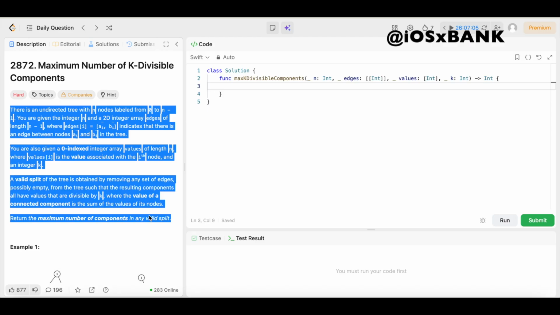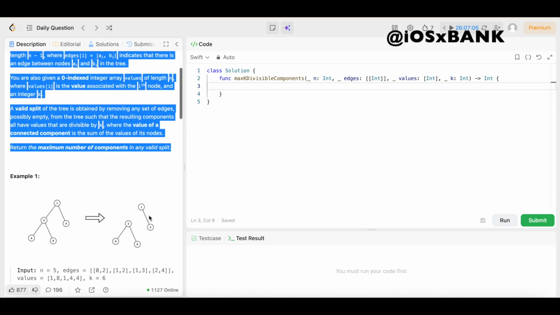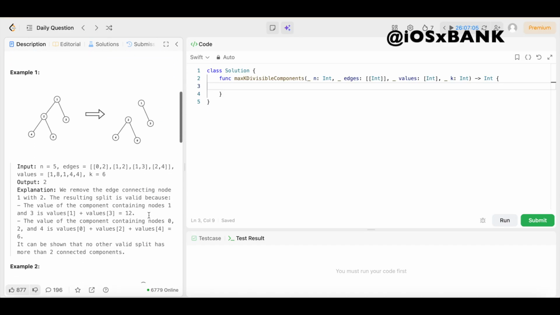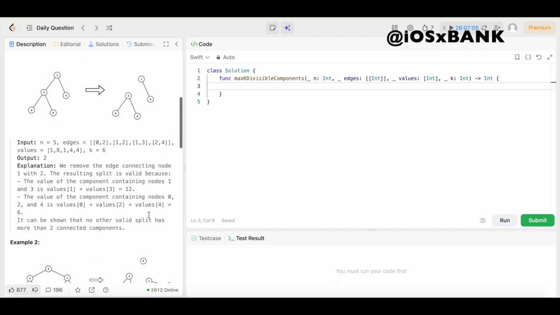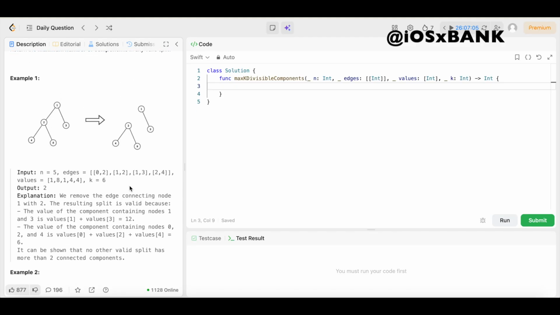All right, y'all, that may seem a little bit confusing at first, so let's take a look at these examples just to make sure we are doing this problem correctly. In example 1, we have our input n equals 5, edges equals a 2D array of integers: the first array being 0, 2, the next array 1, 2, the next 1, 3, and the last array 2, 4. The values is an array of integers 1, 8, 1, 4, 4, and k equals 6.